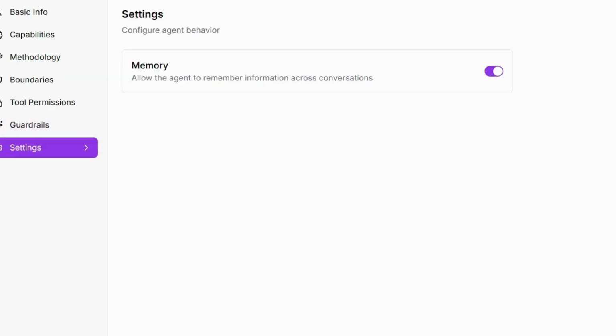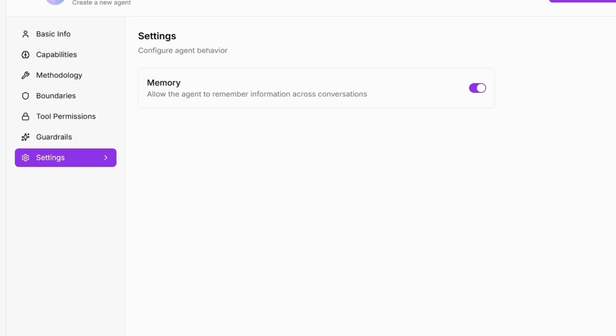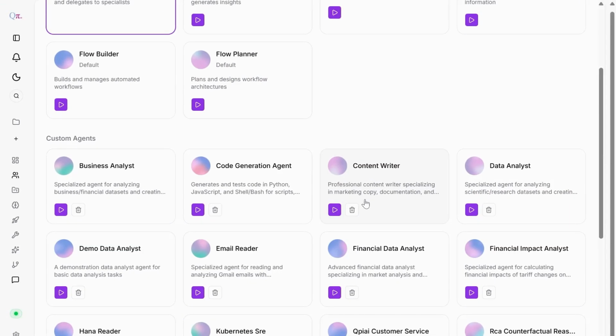In the next step, settings. By enabling memory, it allows the agents to retain context across conversations. Once everything is configured, you can save the agent. Click on Create Agent. You can see the created agents within custom agents.